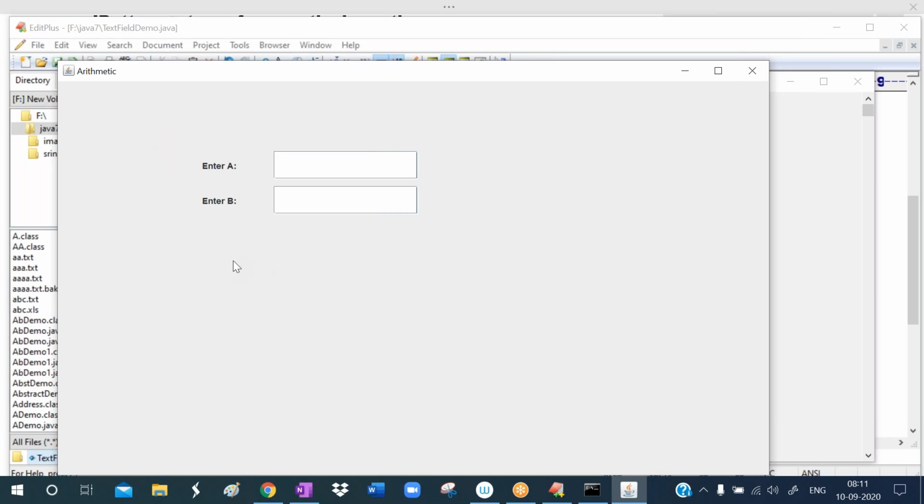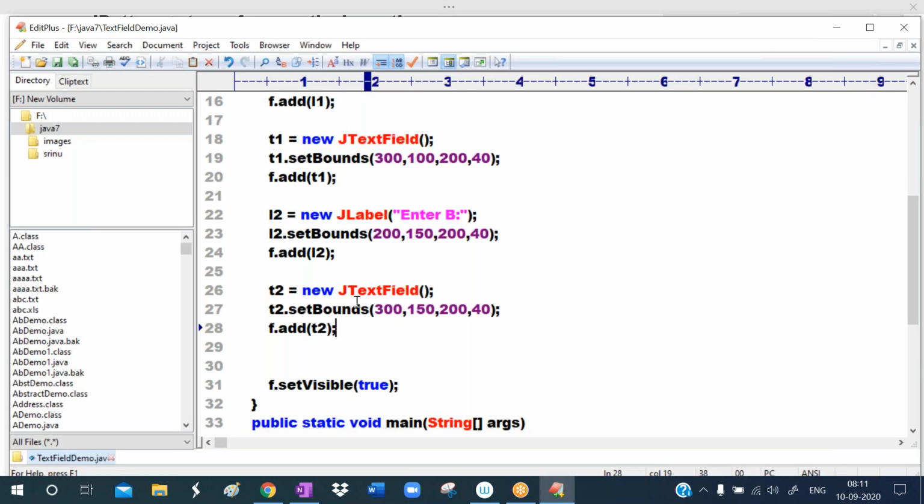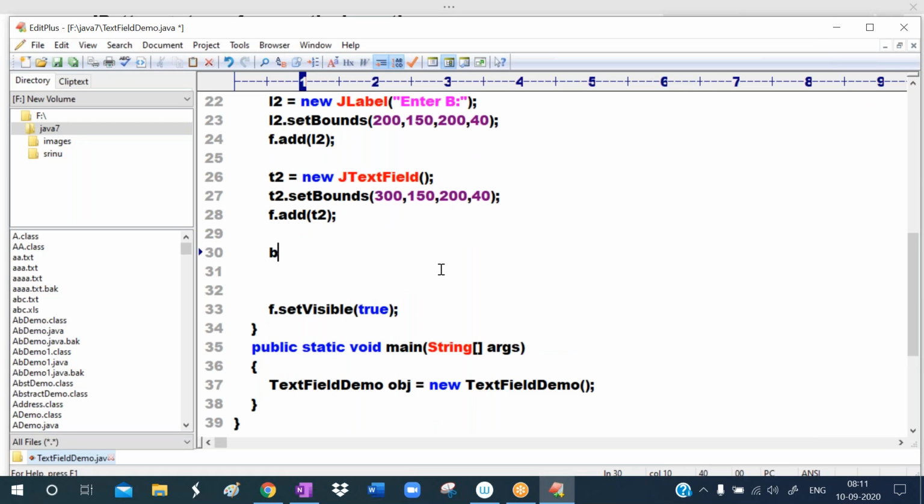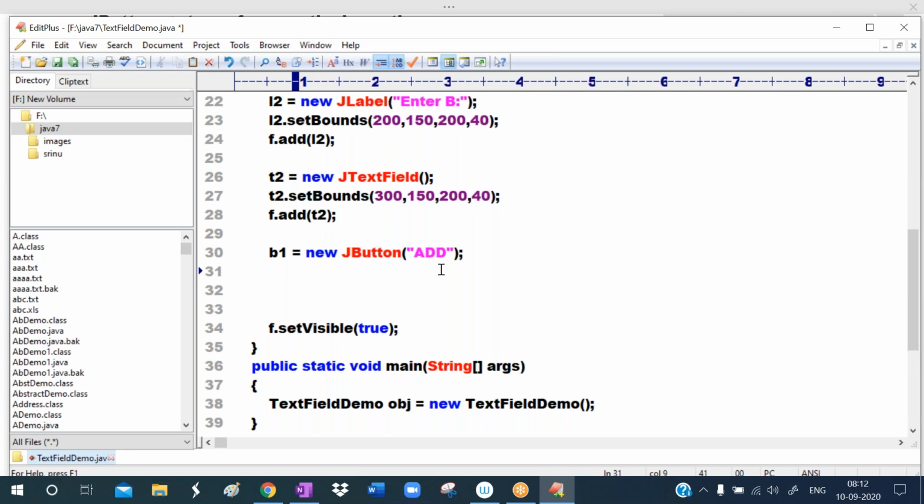Then below that I want to get 3 buttons. To create the button, write b1 equals new JButton. For the first button I am giving the caption as Add, for addition. So b1 dot setBounds. I am giving the x-axis value as 250, the y-axis value as 200, width as 100, height as 50.